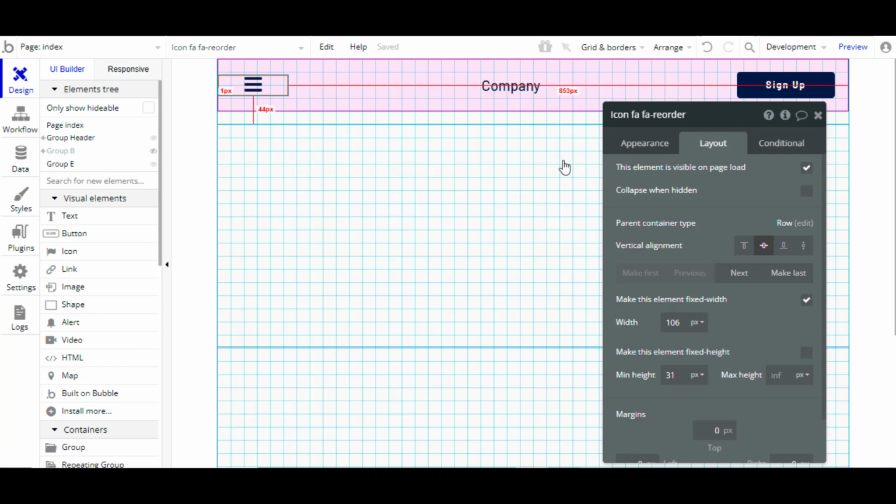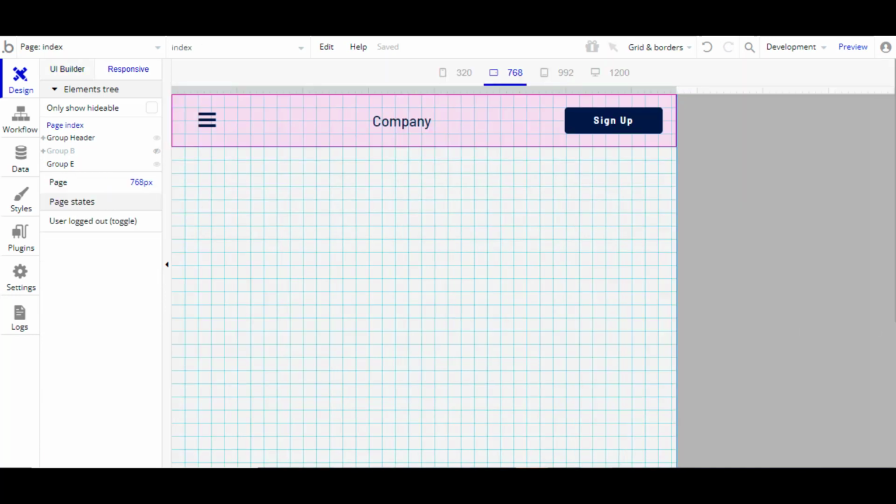If I add up all these fixed elements, 149 plus 20 plus 119 plus 20 plus 20 plus 106 plus 1 plus 1, I get 436 pixels. Therefore, even though the space between the elements will shrink to 0 as the screen size shrinks down, the elements need at least 436 pixels to stay on the same row. When they shrink past this point, the element to the farthest right, which is the sign up button, will move below the other elements in the same row. This is called wrapping.